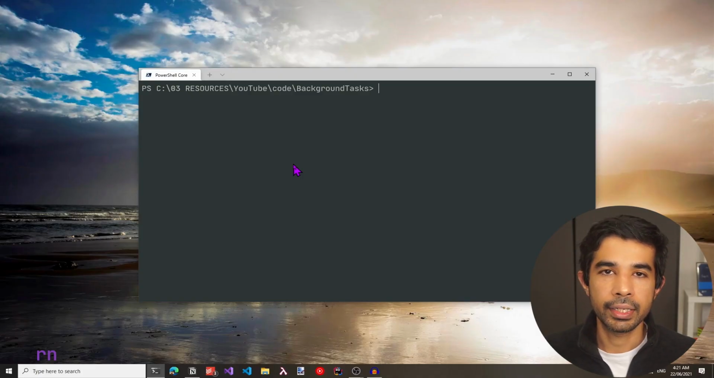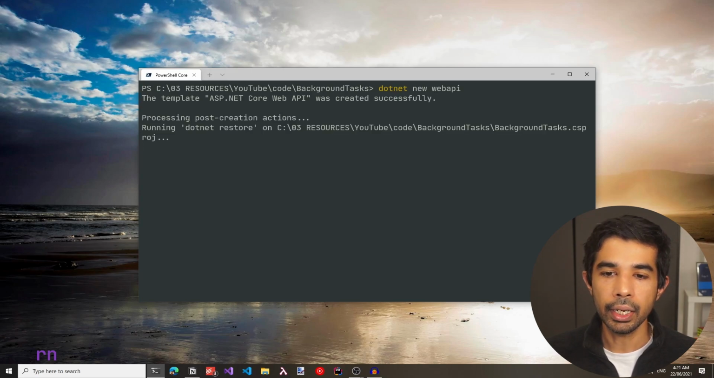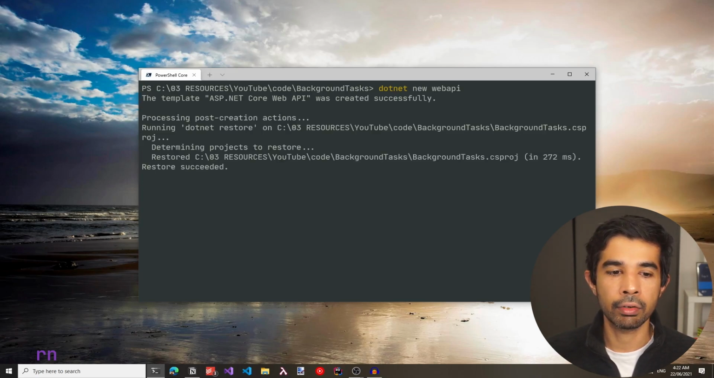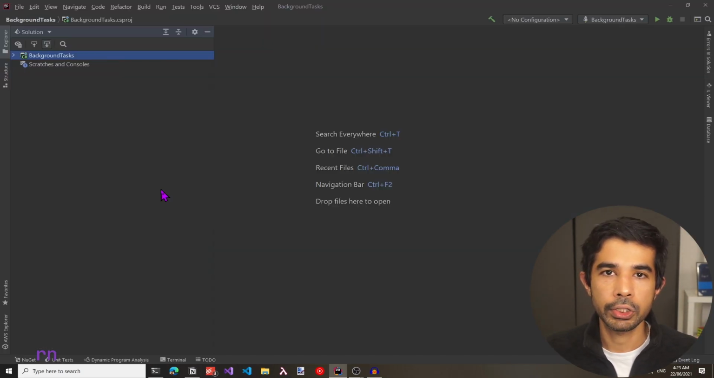Without much delay, let's head off right into my command line to create a new Web API project. I'll use the .NET CLI tool, so run dotnet new and specify webapi to create a Web API project. This will create a new Web API project in the current folder. I'll be using the Rider IDE, so to open this in there, I'll use rider64 and specify dot to open the current folder. I have the project open in Rider.